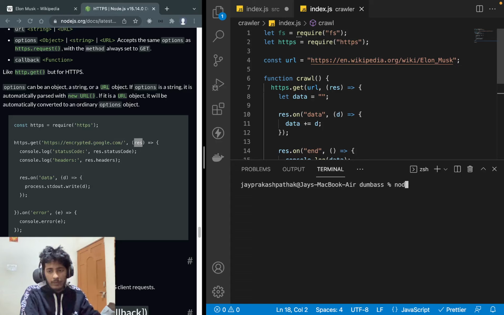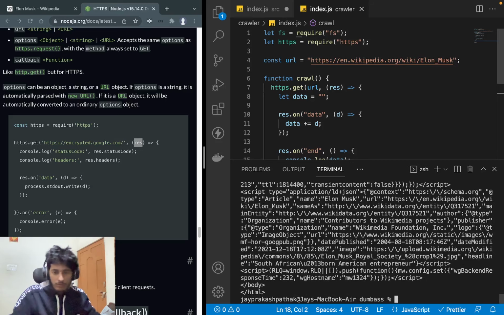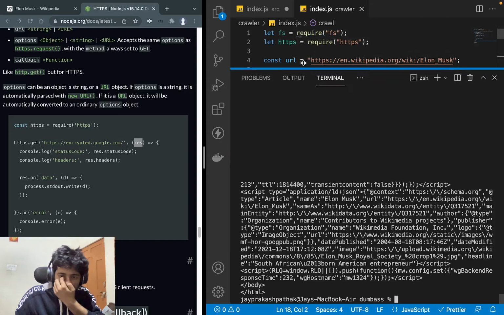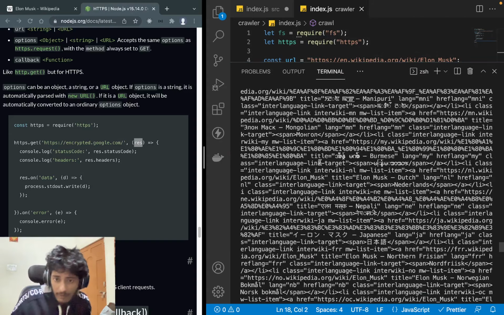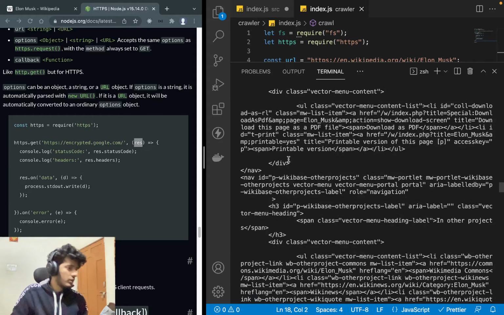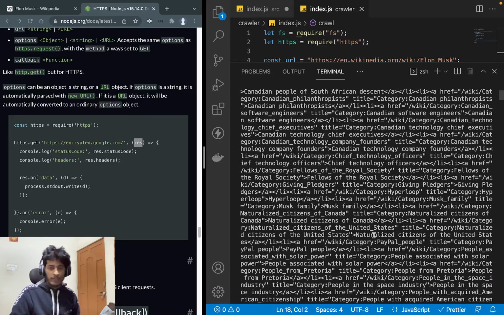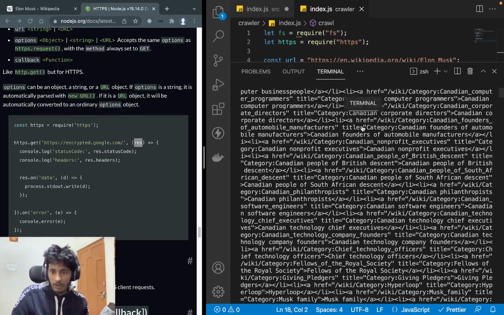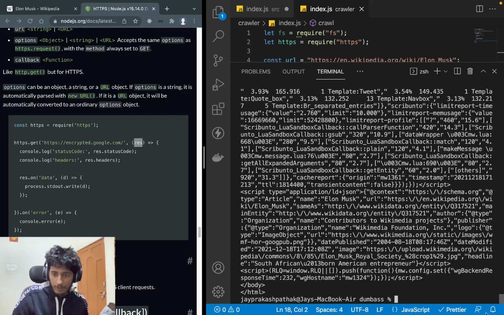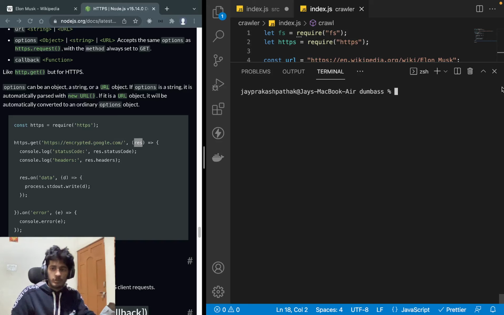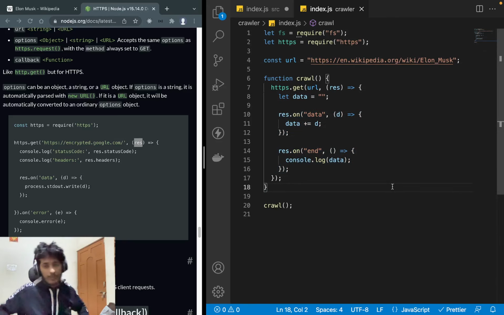So let's call it node crawler index.js. Oh, see, that's amazing. So we have the HTML content of the website, right? Now we have to somehow parse this and get the relevant information from it. There's a lot of data, tons of data about Elon Musk over here, right? So we need to figure out some way to parse some information from this whole data.